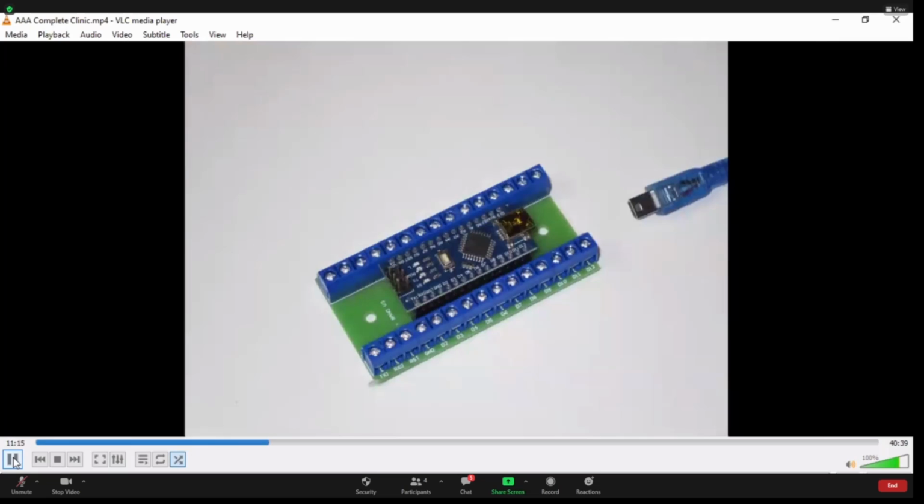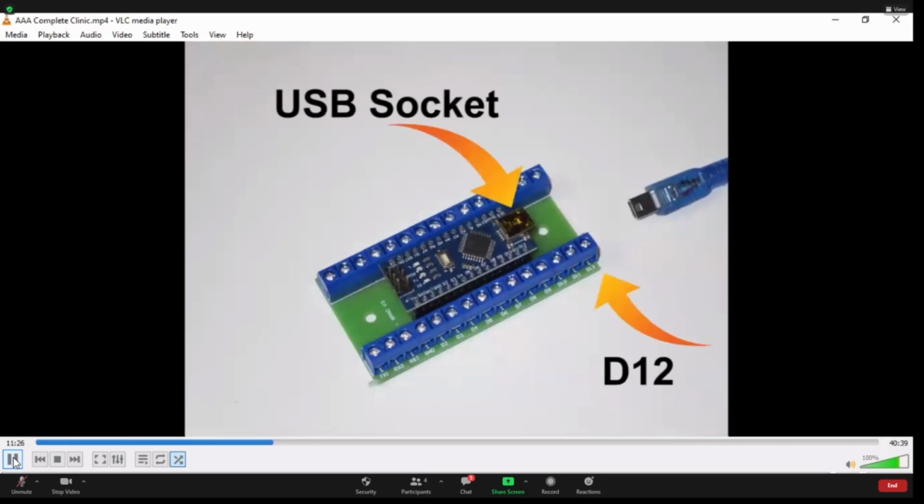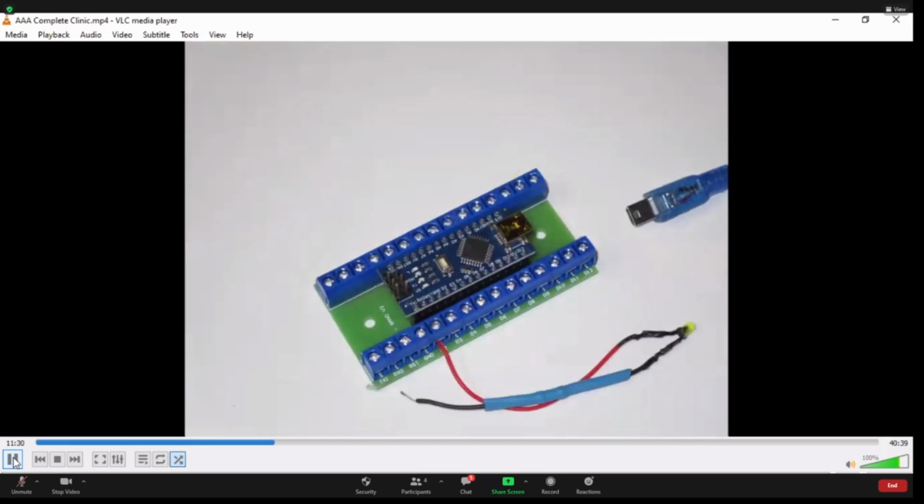If you haven't inserted the Arduino Nano into the expansion board yet, do so now, making sure that it is oriented the right way. The USB connector should be near the D12 pin. Raise the screw on pin D2 of the expansion board and insert the red wire and tighten the screw.